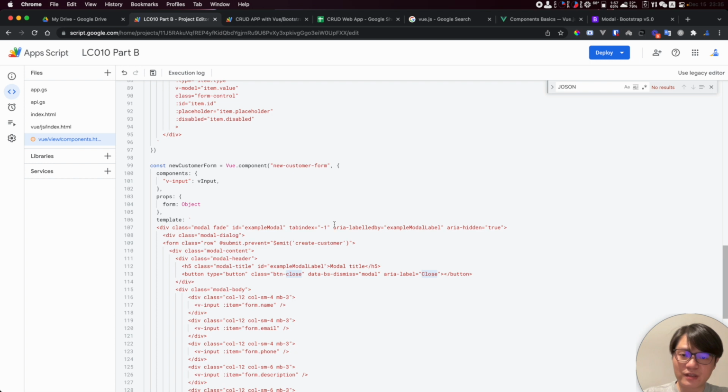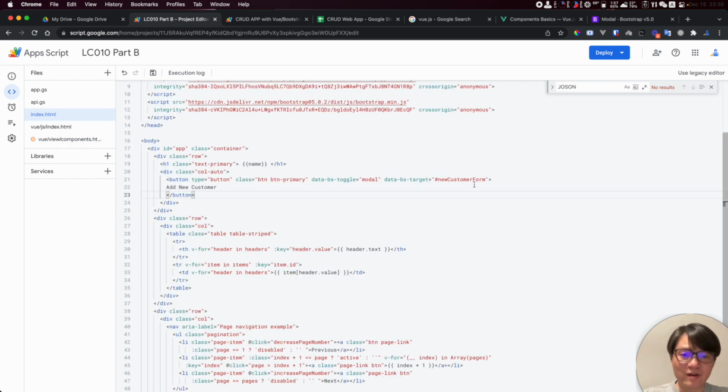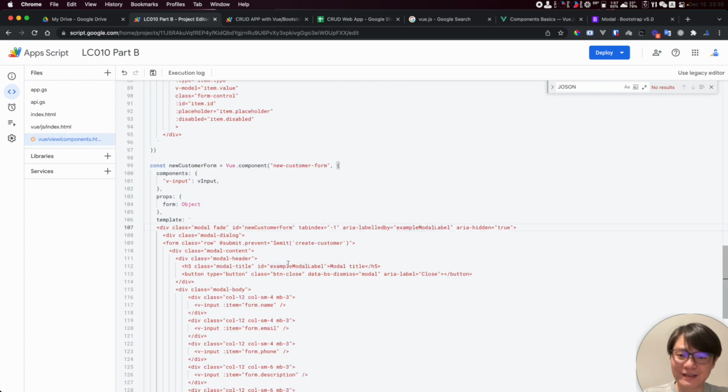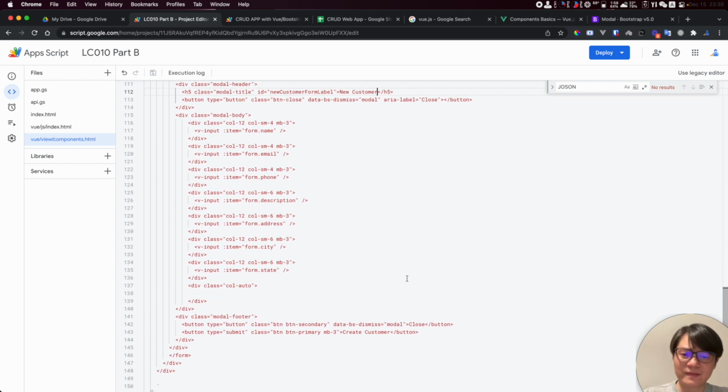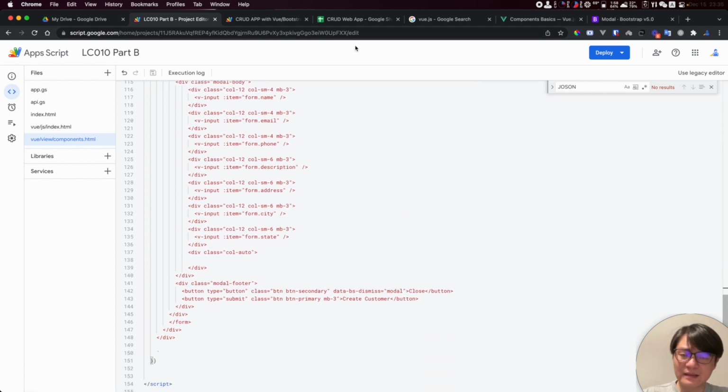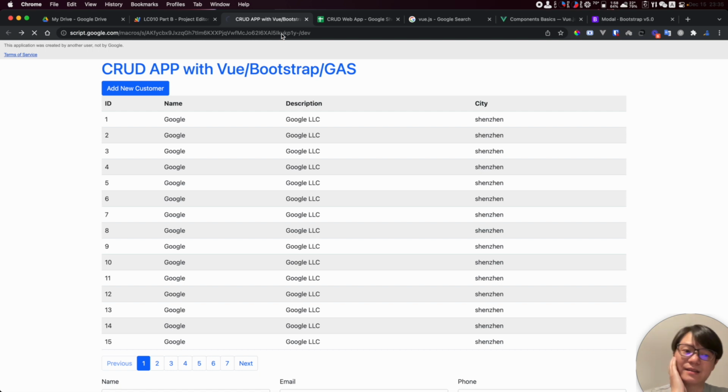But we need to change the ID. This ID, we defined it here, so let's copy this ID. Make sure I didn't do something wrong here. So this is the ID. Not sure if this is the only one. Okay. Label, I think this is not necessary. And for this title, I'd like to say this is a new customer. Okay. Let's check if this is going to work.